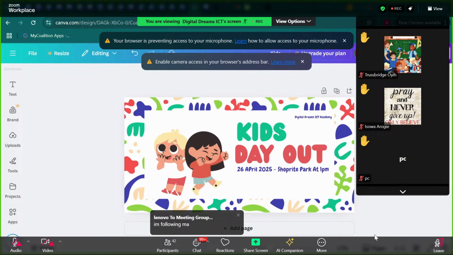So I just sent it here. What I wrote is 26th April 2025 at ShopRite Park at 1 p.m. So I just sent you guys the event info here. All right. So now that we have this, the next thing we're going to do is increase the size.